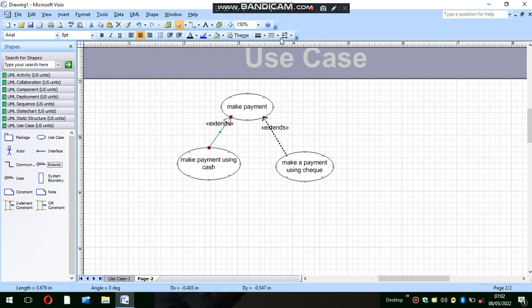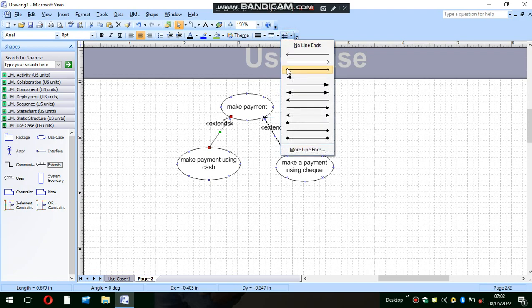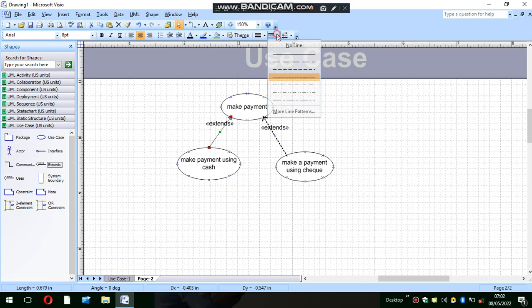You click on it, then you come here, line pattern, and I change the line. Then make it faint. That is my extend relationship. The customer has two options. He or she can make payments using cash or make a payment using check. That is an extend relationship. In brief, it provides options.